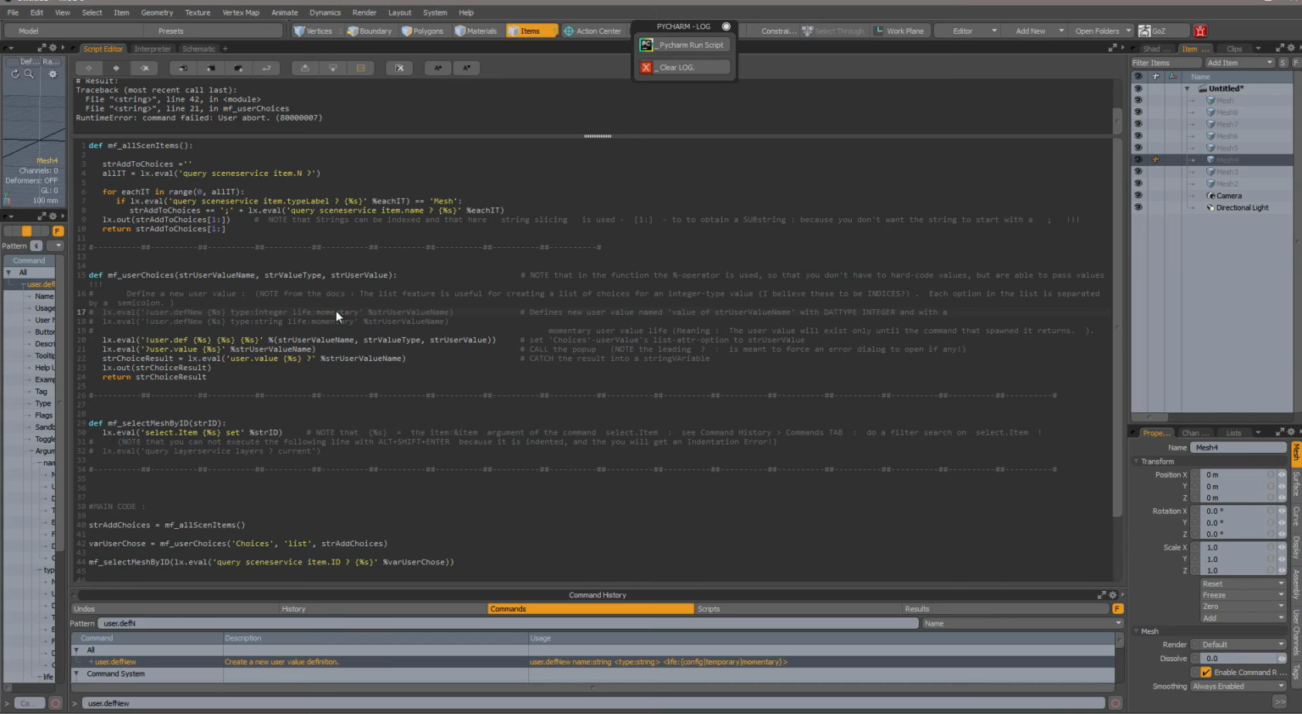So I'm going to comment out that line and uncomment the next one over here. That's the exact same command, user.defNew %s, type of string this time, and live momentary also, and it's this value name that's going to be the name of the user value. When I execute now the code, I get this one, so I don't get a choice list. So the type, I'm going to comment this out again and uncomment the previous line, needs to be integer with a list of choices like that.